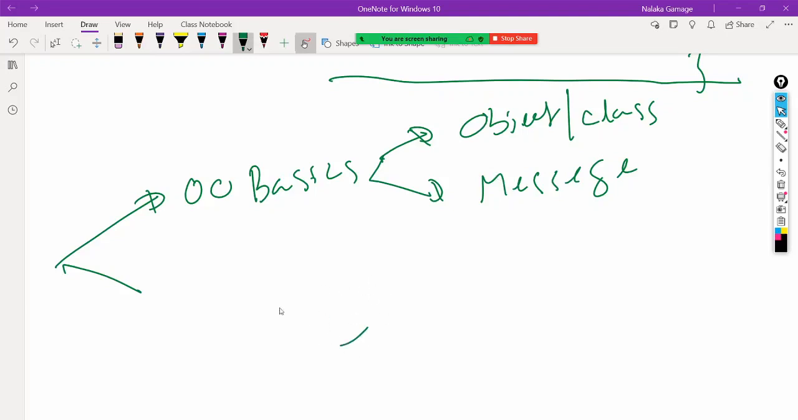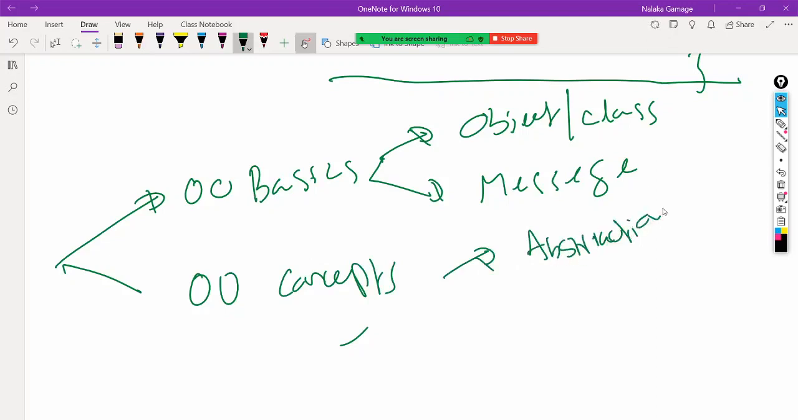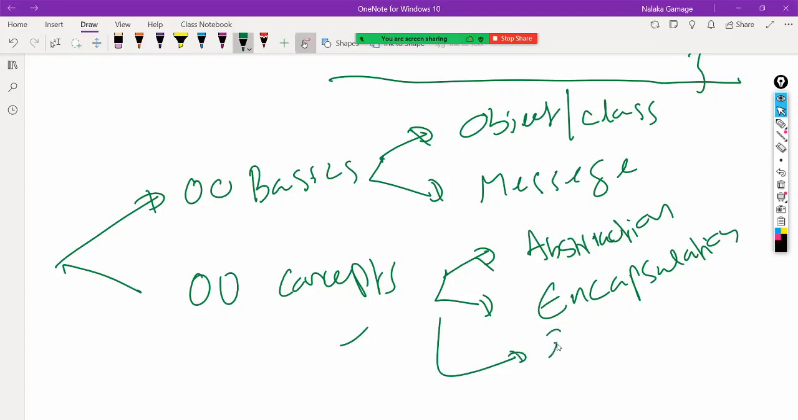Then we are going to discuss the other object oriented concepts. These are just the basics. The concepts are abstraction, encapsulation, inheritance and polymorphism. A lot of students say inheritance and polymorphism, forgetting the first two. The first two are also important.